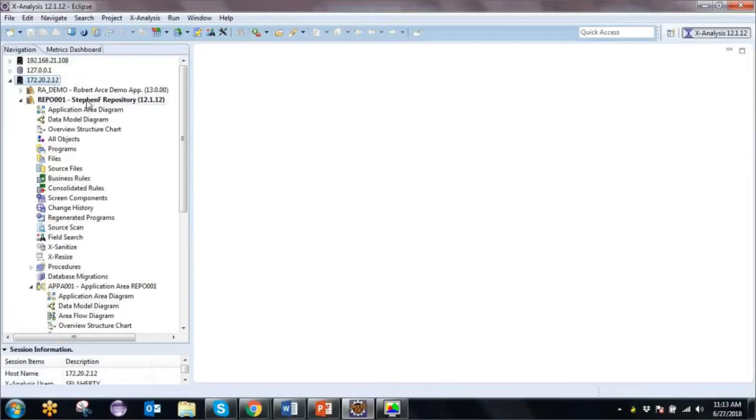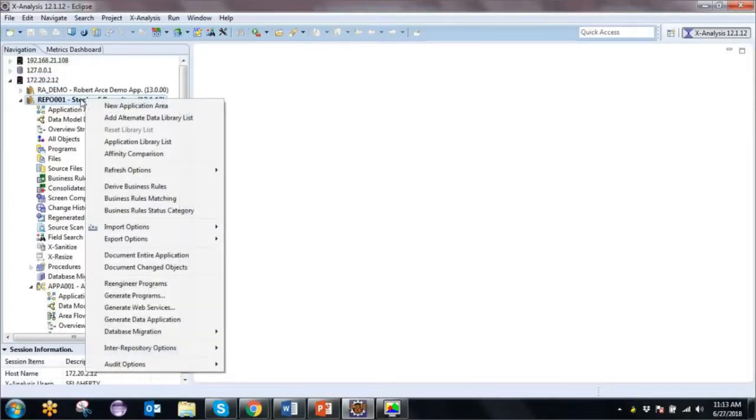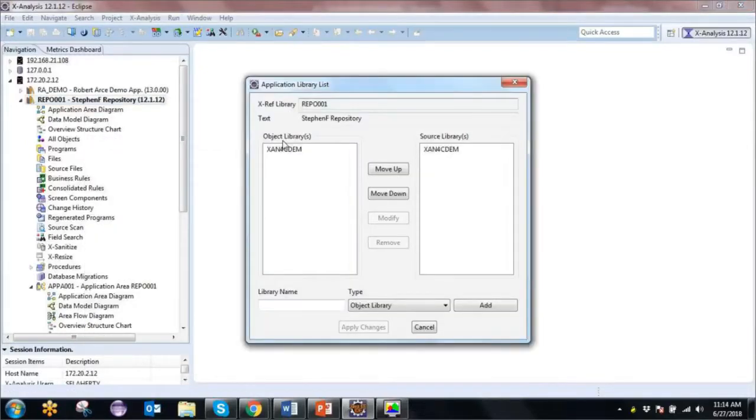So just to show you real quick, I'm going to right mouse click. Here's the repository that I just showed you on the IBM i. This was built based on, it's a read-only process. So while we're building out the repository, we are not changing any of your source code, your objects, your data. We're not modifying your system in any way, shape, or form.